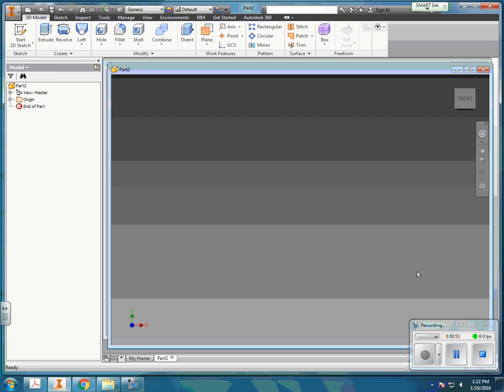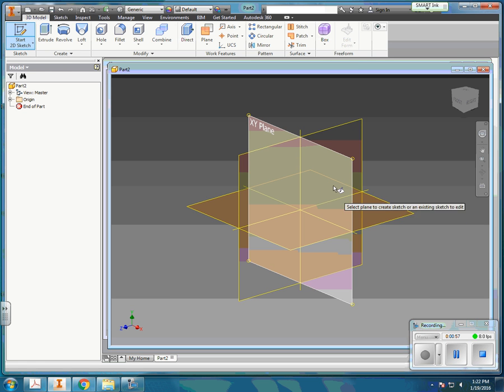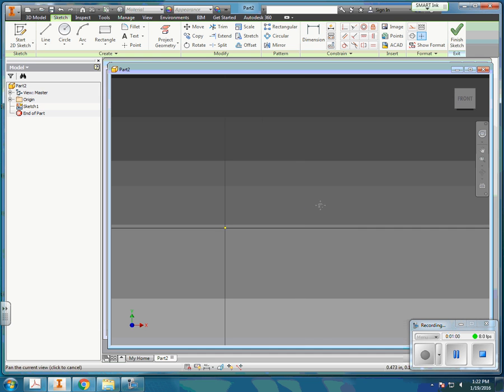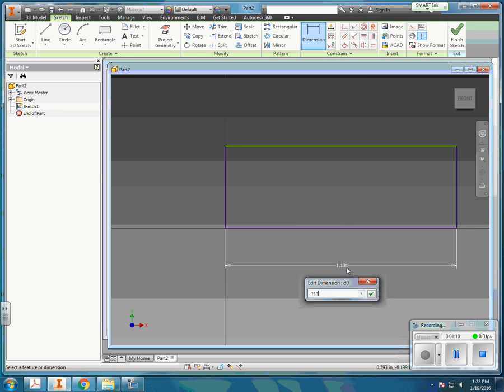So I'm going to load up a new part. I'm going to hit Start 2D. I'm going to hit the XY plane. I'm going to create a rectangle. And I'm going to dimension this to 2.5.